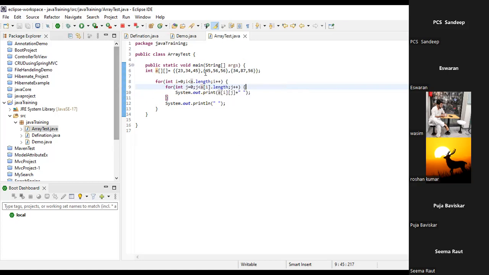Understood. So let's come to the third dimension array. Actually, I'm informing you about what a matrix is. Sir, I have one doubt. In the 10th line, you did not give println, sir. It does not give any error. How, sir?